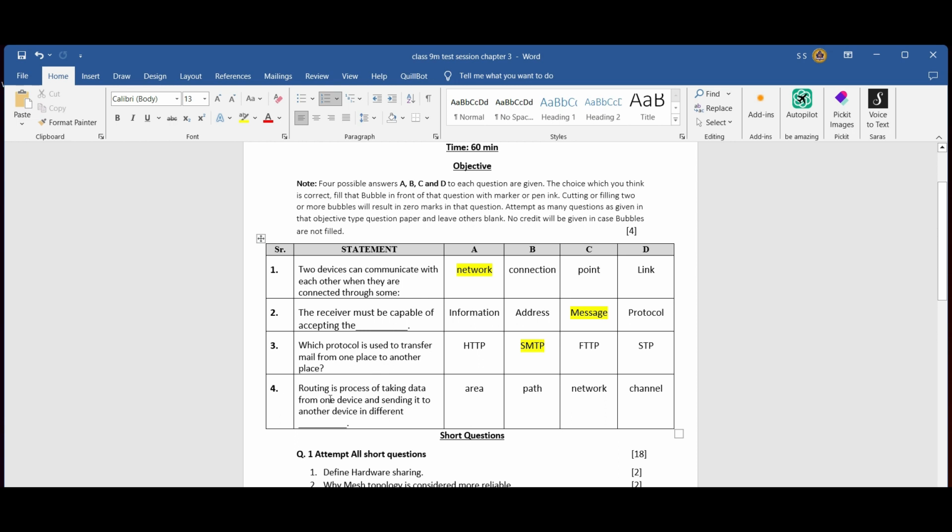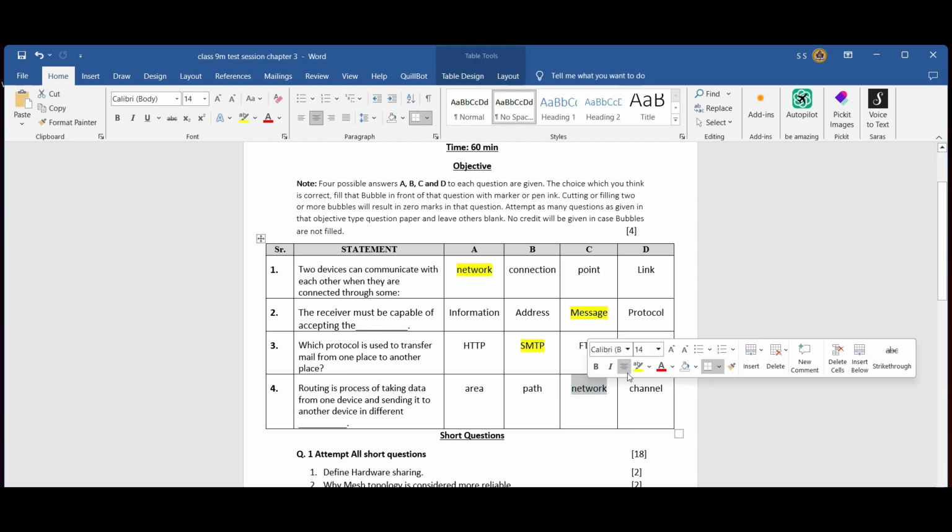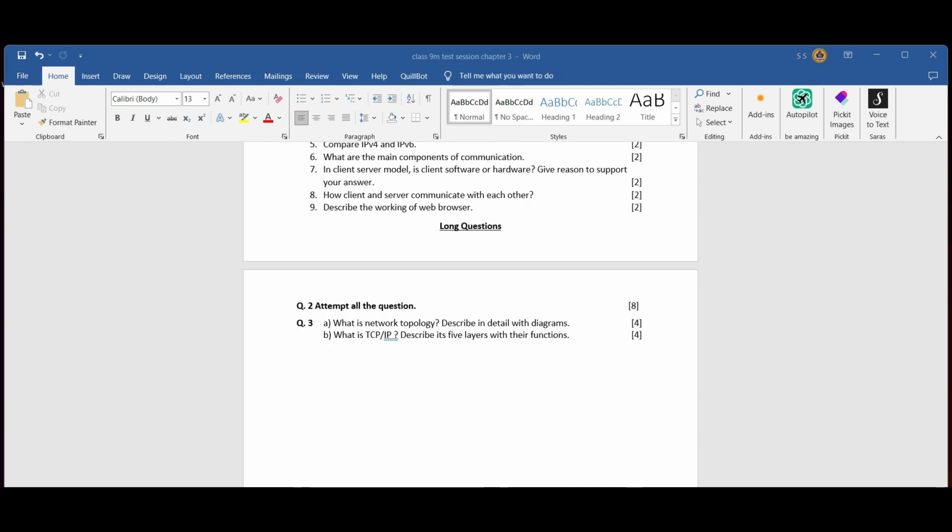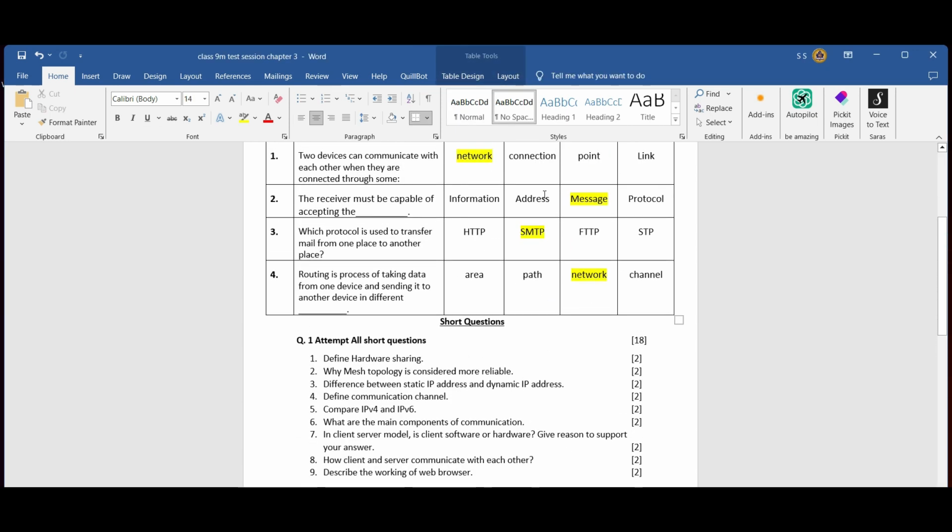Question number 4. Routing is a process of taking data from one device and sending it to another device in a different area, path, network or channel. So routing is basically a device process which takes a router, and it takes data from one device and sends it to another device through some network. So C is the correct option.